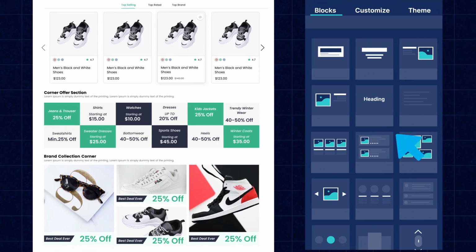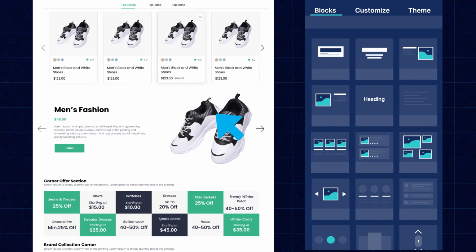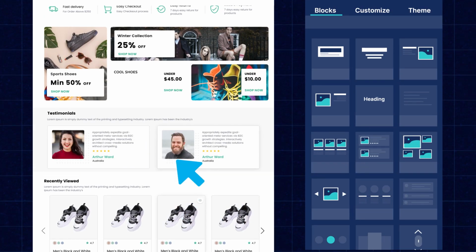Easily customize your marketplace with drag and drop tools, personalized branding options, and flexible layout designs. Now let's check how you can manage your marketplace to be a unique one.